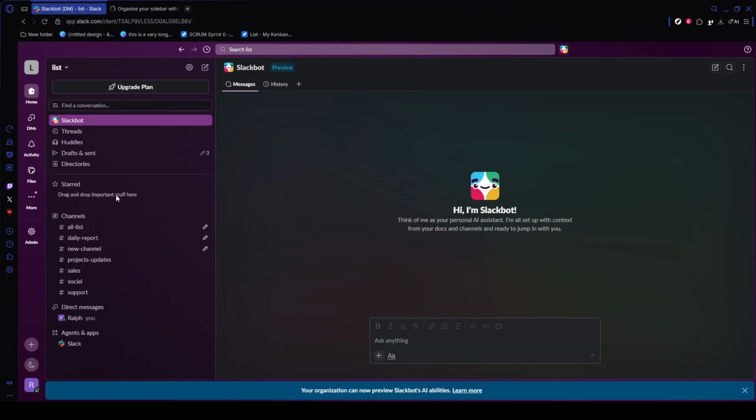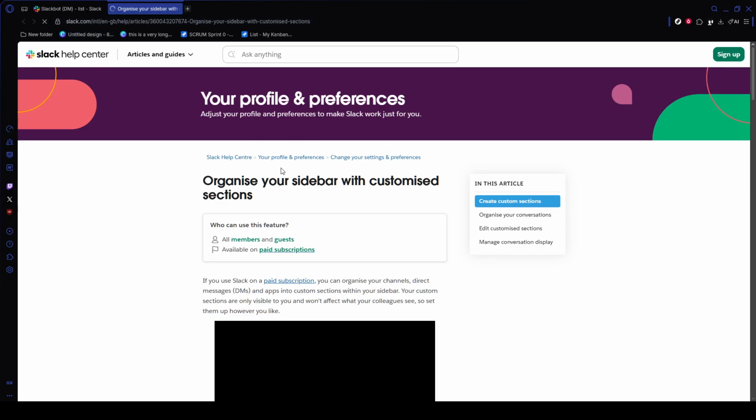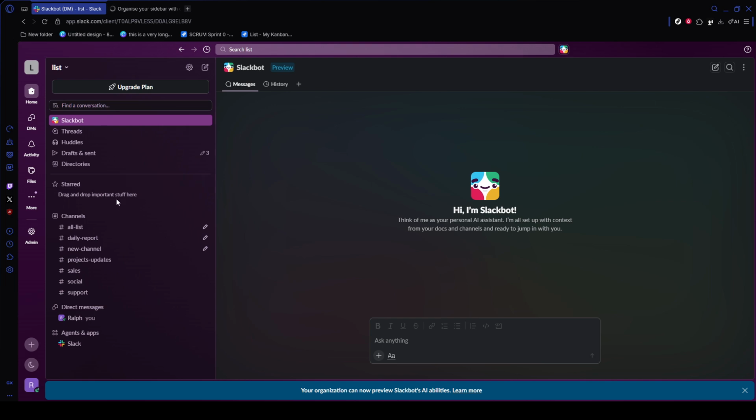A setup window will appear on your screen. Click into the section name field and type a title that clearly describes what will go in that section. For example, you might use something like active projects, daily huddles, or urgent alerts. Keep the name simple so it's easy to recognize at a glance.